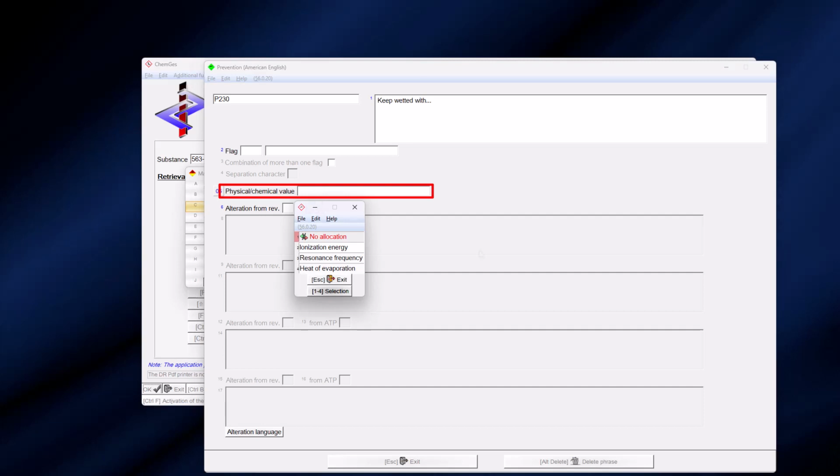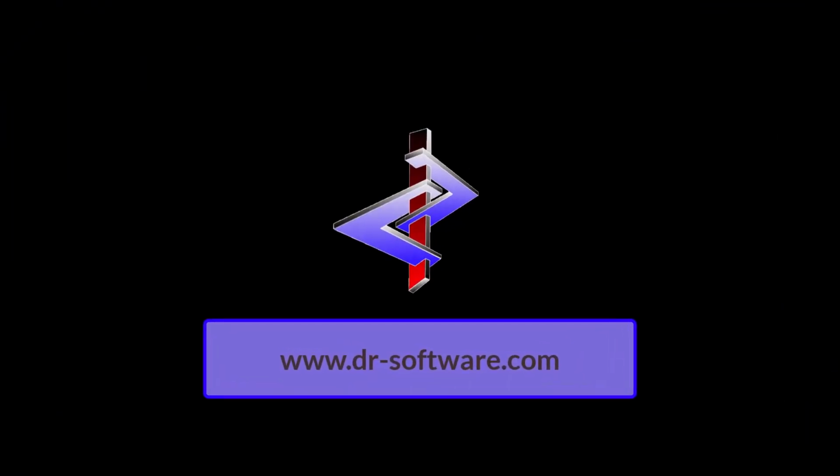When this phrase is then output in the safety data sheet, the assigned physical chemical value will automatically be put in this phrase. You can enter physical chemical values at a total of 5 locations in the program. So, wherever necessary, you will find corresponding function keys.